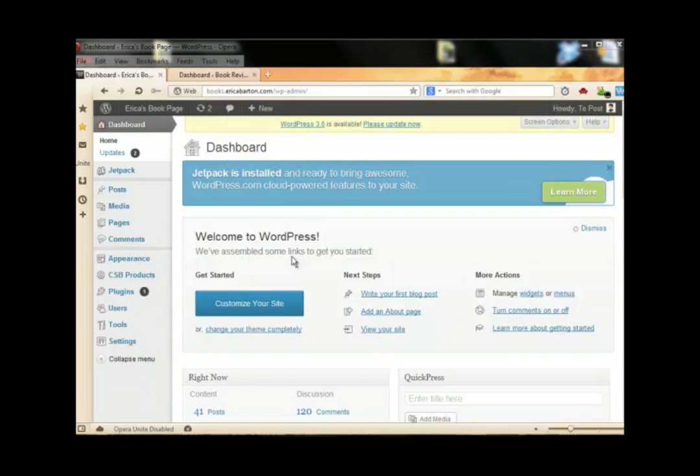or if you didn't want to use it and you wanted to use your theme with your business site or your writer's site or whatever site it is that you have, if it's a WordPress blog. I'm going to show you how to use this so that you can blog without blogging.